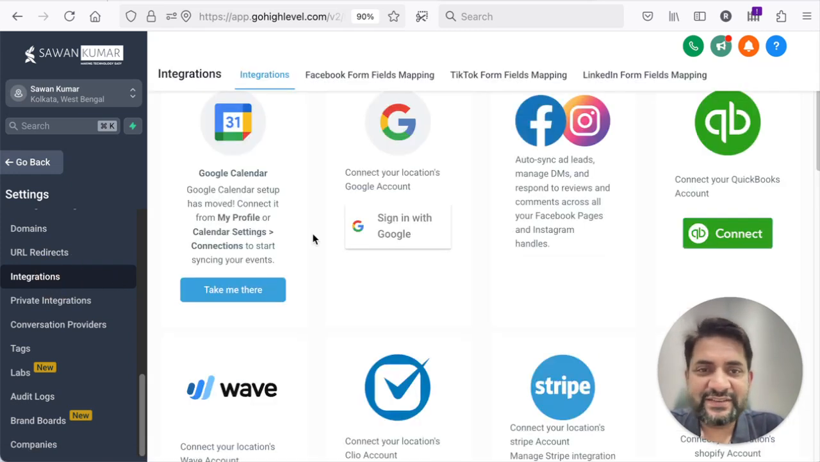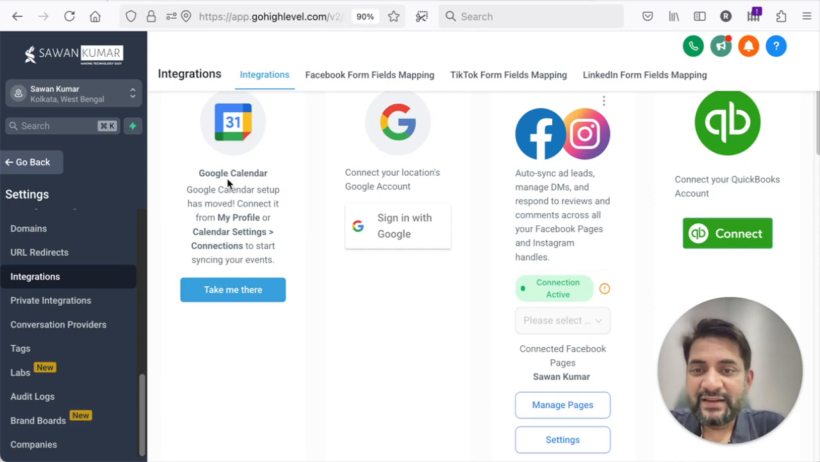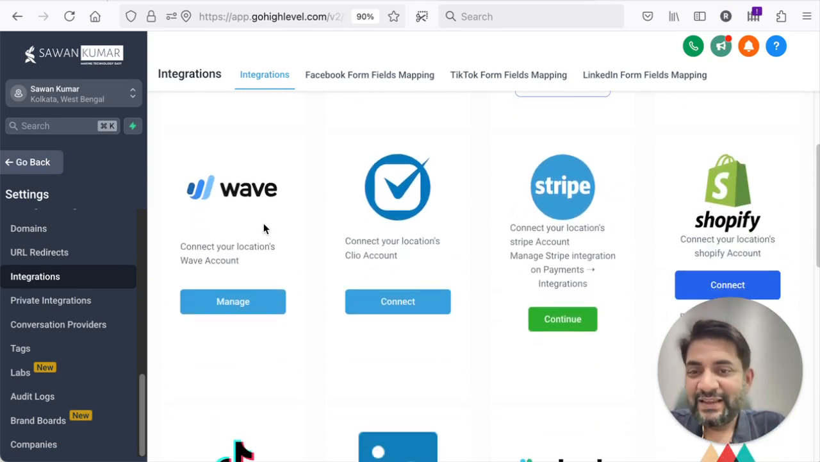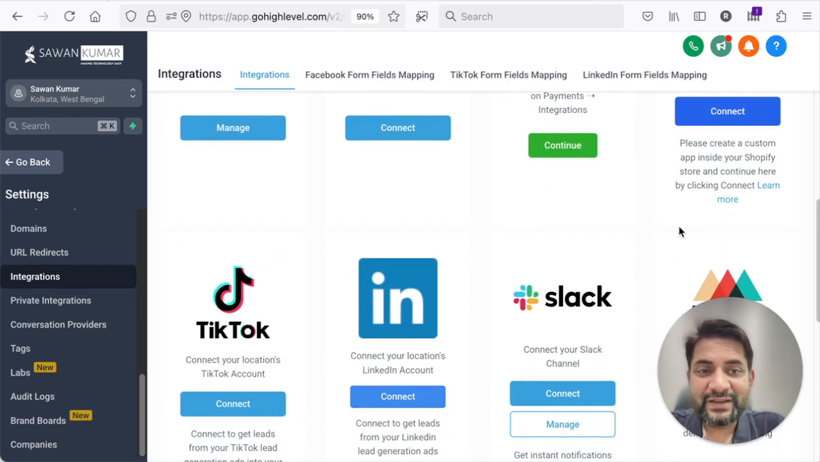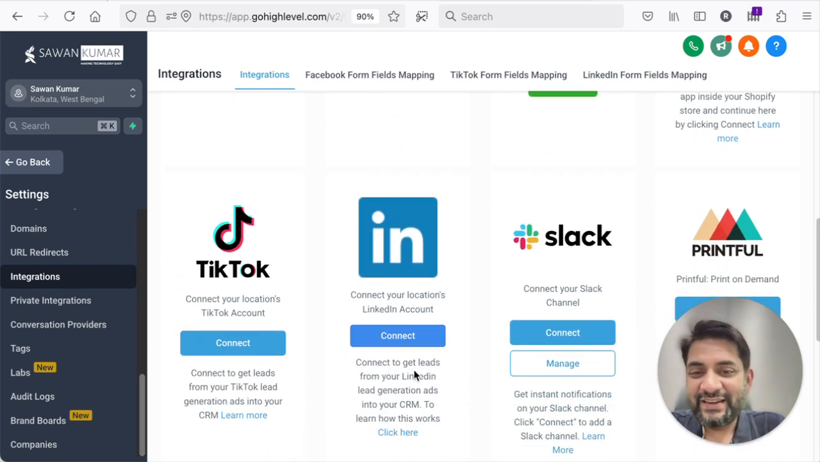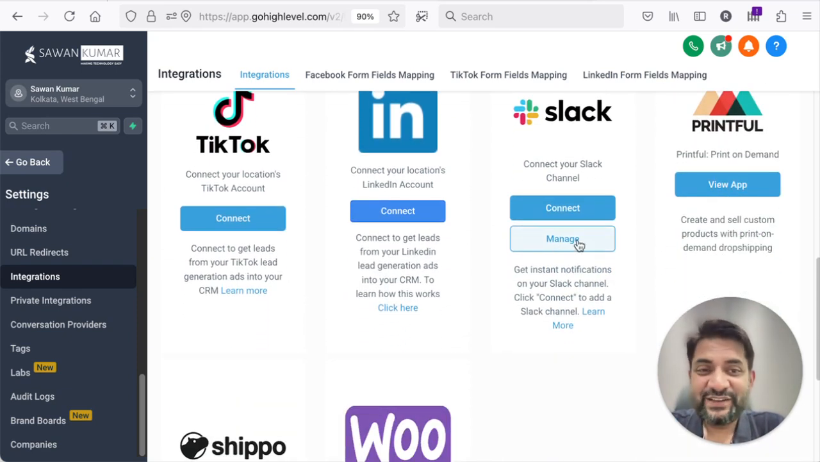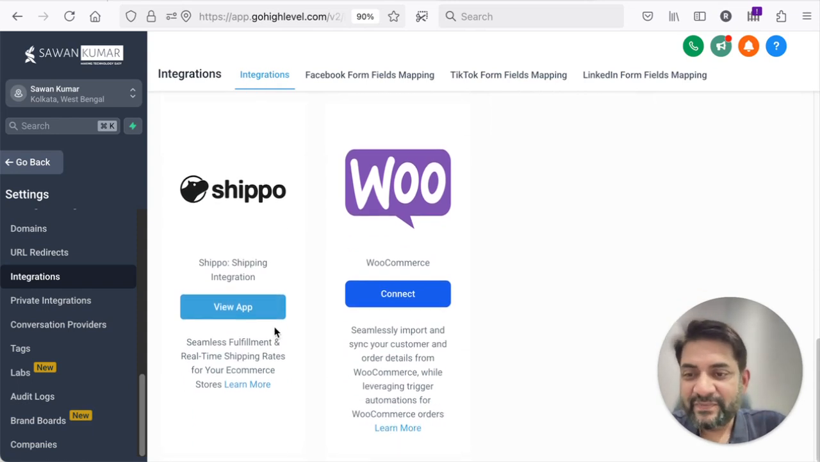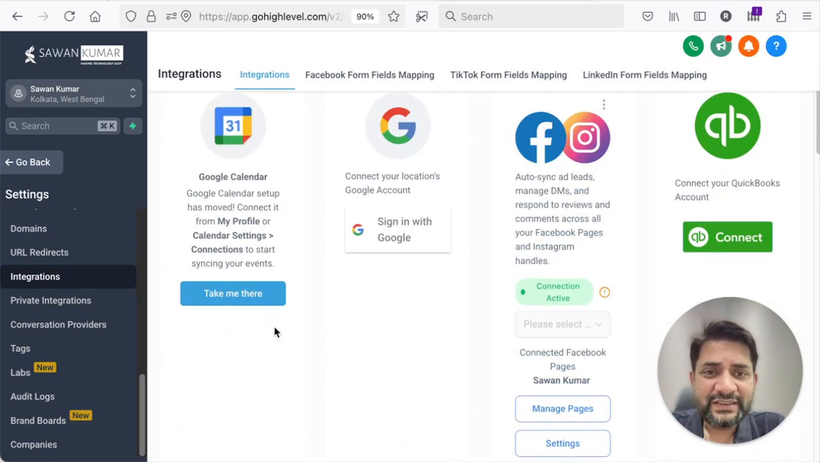I click on integrations, and here you see all the possible integrations: connecting your Google account, connecting your Facebook and Instagram account, connecting your QuickBooks account for the accounting needs, connecting your Wave account, the Clio account, the Stripe account, connecting your Shopify, your LinkedIn, your TikTok, your Slack, your Printful account, your WooCommerce account, your shipping integration, and much more. So these are some of the default integrations.